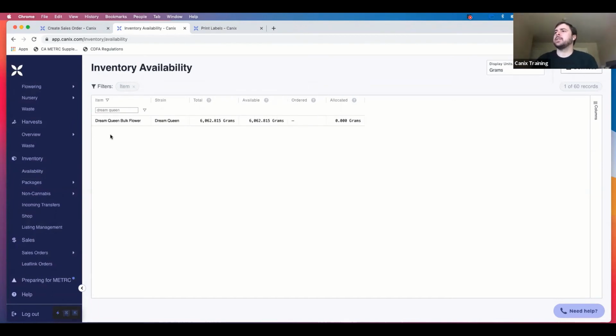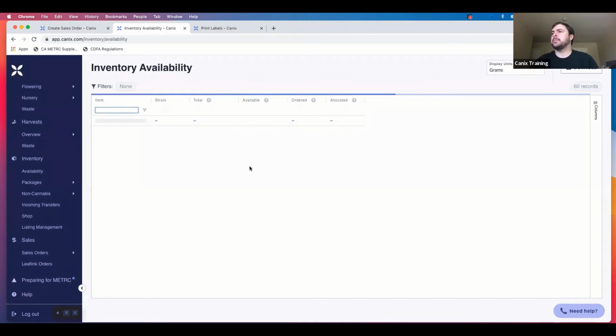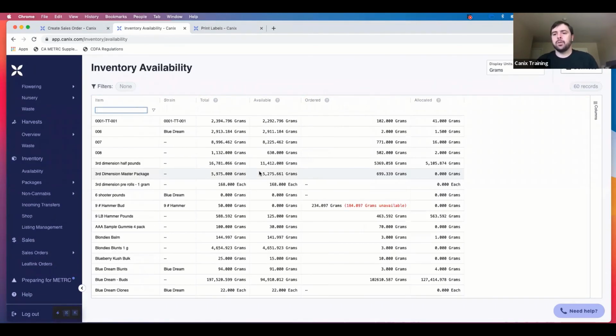All right. So in some cases, maybe this isn't a great example. Let's go ahead and get rid of that. As I was saying before, the total you have in your inventory may not be the same as the total you have available. So in this case, let's use this 001 as an example. I have a total of 2,300 grams in my inventory, but I only have 2,200 available. And that's because I've got 102 associated with the sales order already that has not been shipped out.